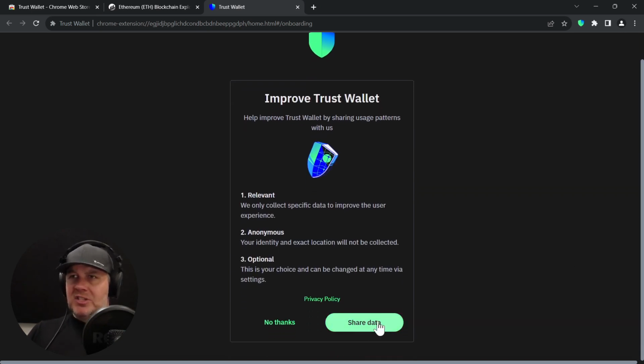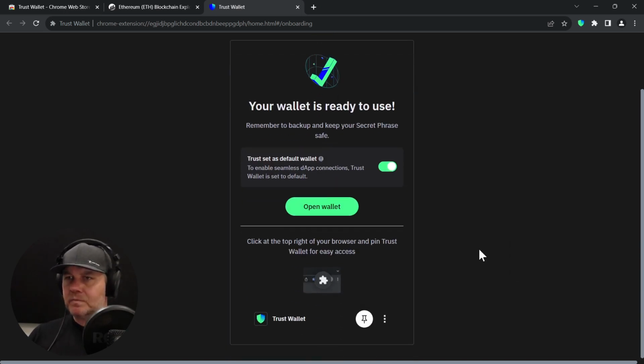Now, this is just giving Trust Wallet the access to get some data from you. They're not going to collect IP addresses or anything to do with seed phrases or anything like that. So it doesn't really faze me whether you share your data or not. I'm just going to select share. So your wallet is ready to use.